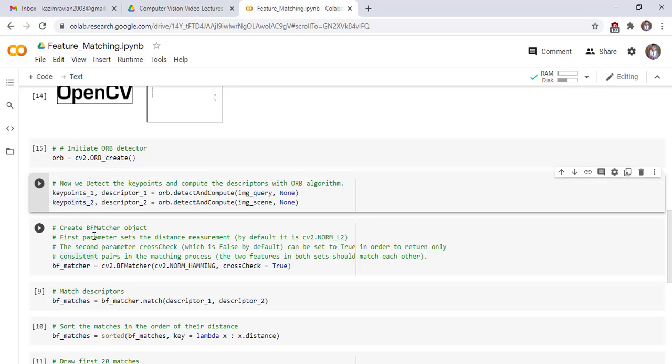Now we create the BF matcher object. bf_matcher equals cv2.BFMatcher, and we pass our distance parameter, our distance formula, and then crossCheck equal to True. The descriptions of these two parameters are given above. Okay. In the next cell, we match descriptors. Okay. bf_matcher, call the match method, and then pass the descriptors of the query and scene images.